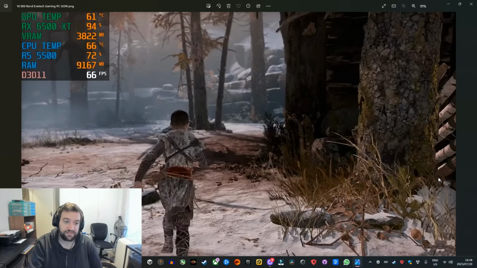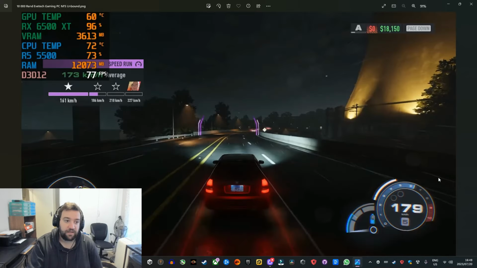God of War, 66 FPS. Now we don't have the averages here, but we'll just take a look at the specific recorded frames. For Need for Speed Unbound, the newest Need for Speed game, 77 FPS. This is running at low HD.